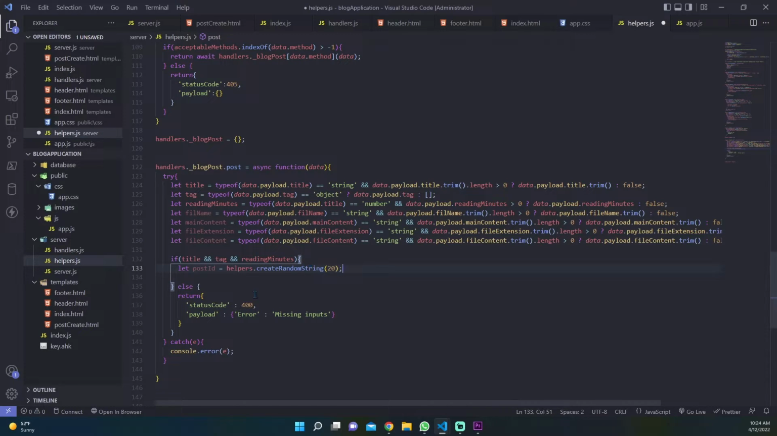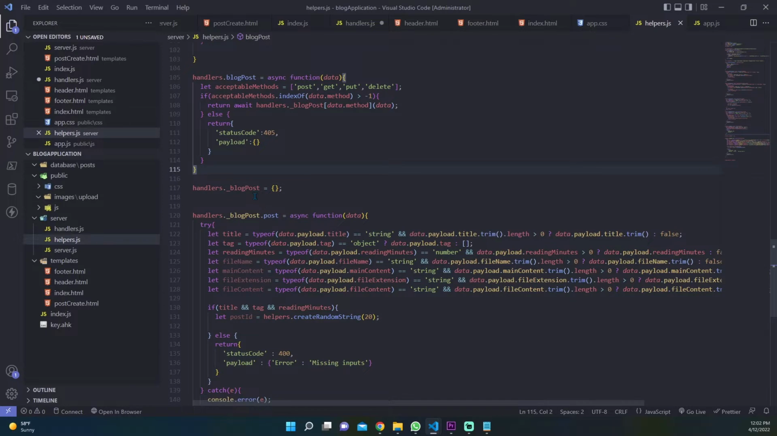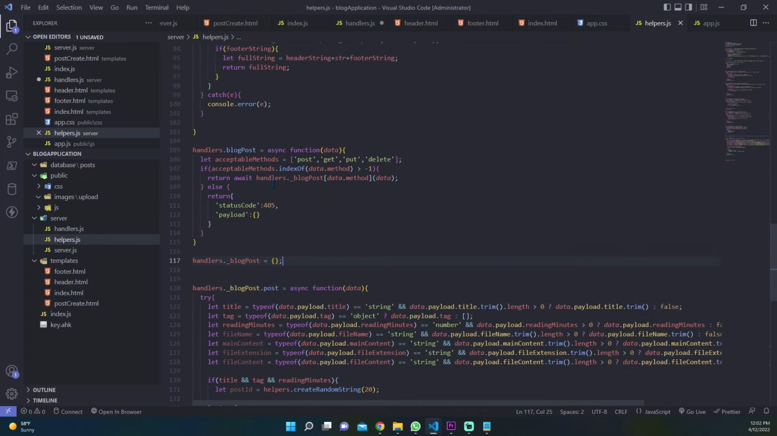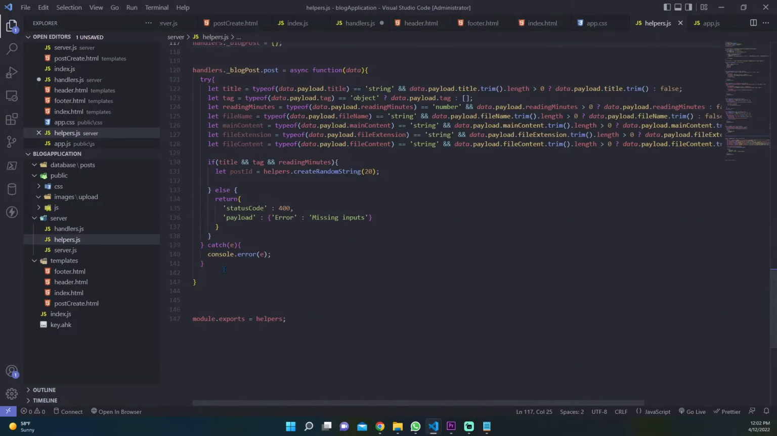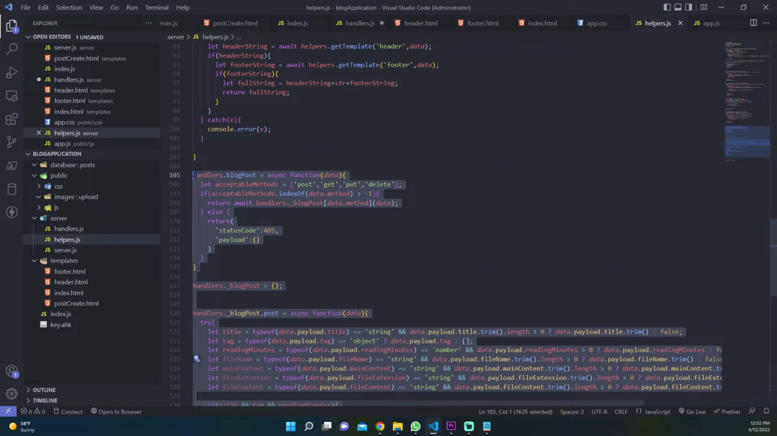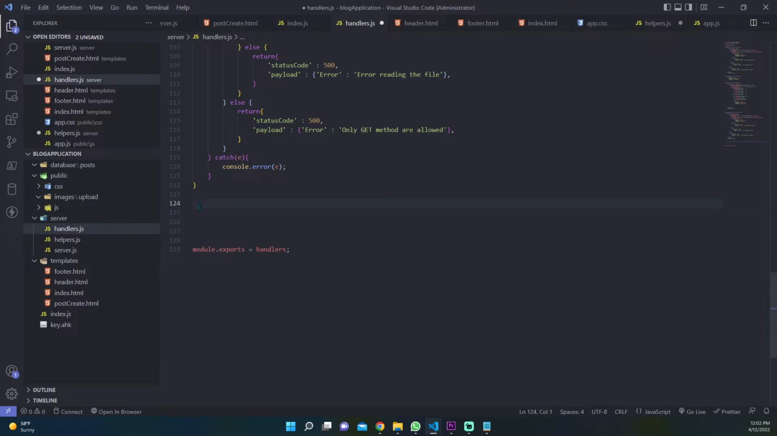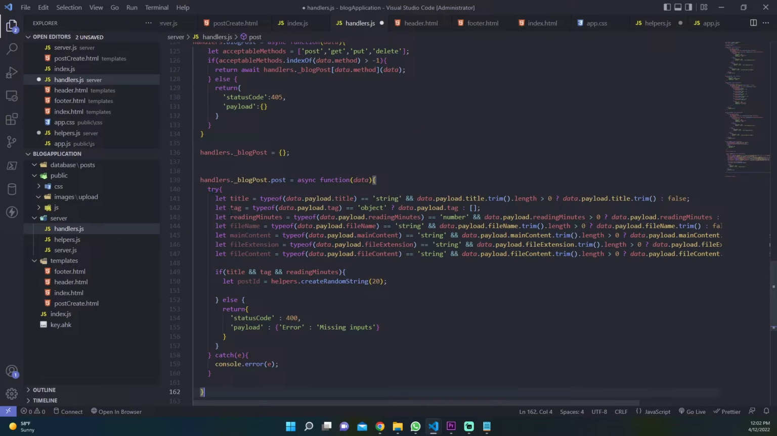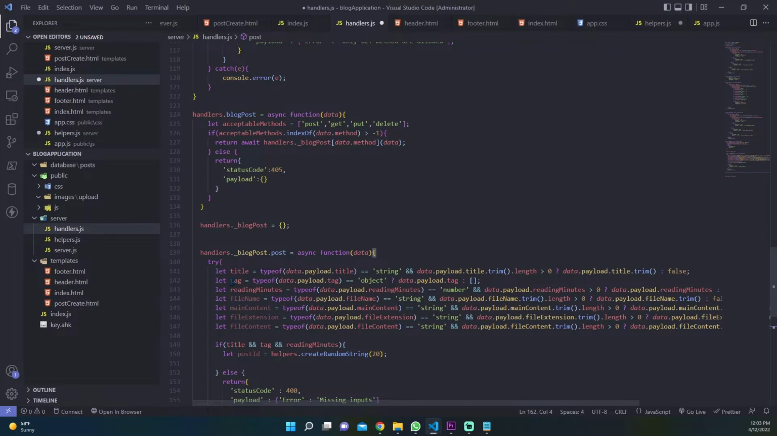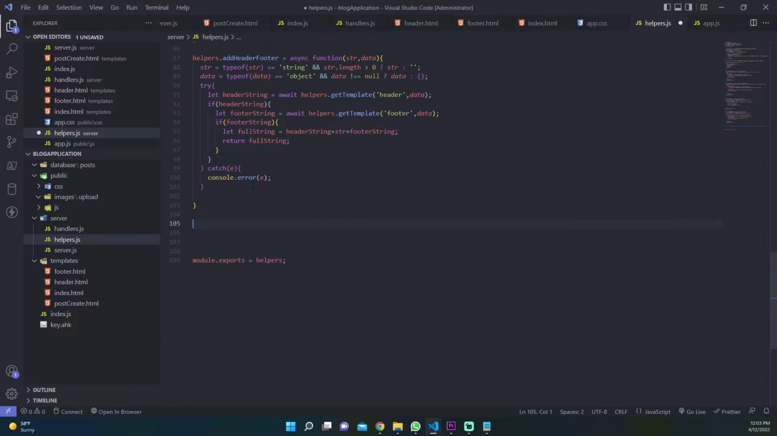So let's go in our helpers.js file to build this function. Okay, but I think that we are already in our helpers.js file, so we have to grab all these things and paste it inside our handlers.js file. So here, okay, now we can save our handlers.js file and we can return to our helpers.js file, and here we can start to build our function.